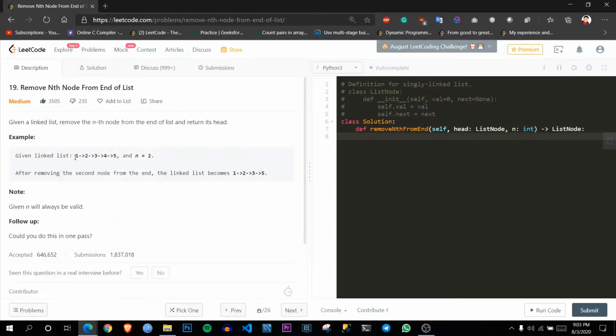For the given example, 1, 2, 3, 4, 5, and n is 2, the second last node is 4. Like 5 is the first last node and 4 is the second last node. So we have to remove this 4 and return the head of the new linked list. After removing the second node from the end, the linked list will become 1, 2, 3, and 5.